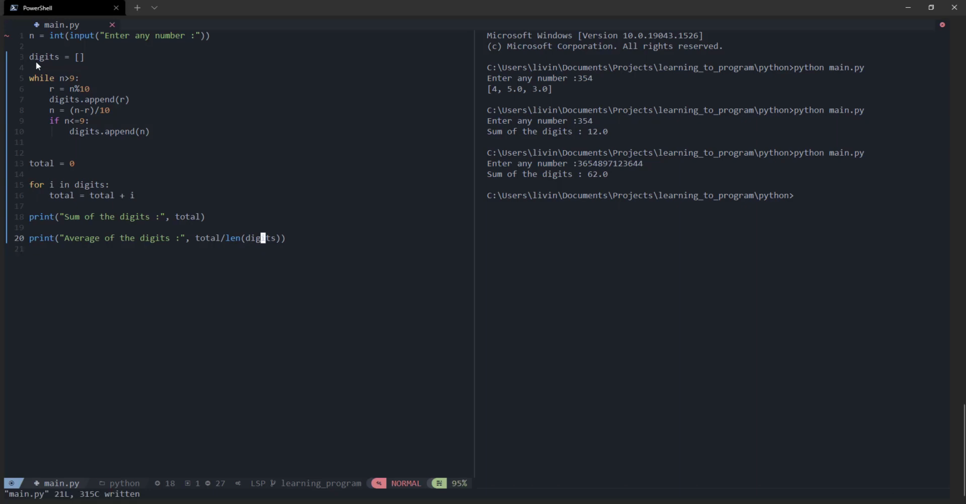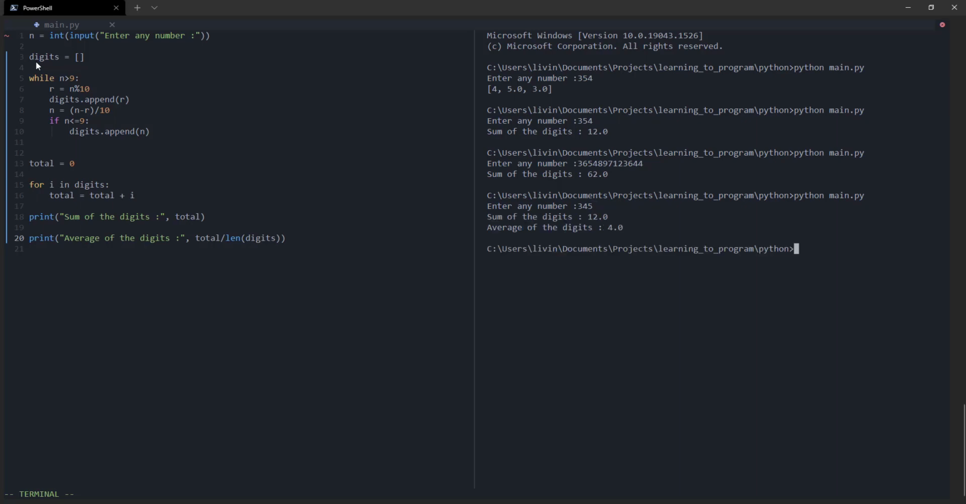Okay, let's try it. I'm not rounding it off or doing anything, so let's just try it. Let's give it 354. Sum of the digits is 12, divided by 3 is 4. Let's try with some big number. Yes, so it's giving us decimal values.